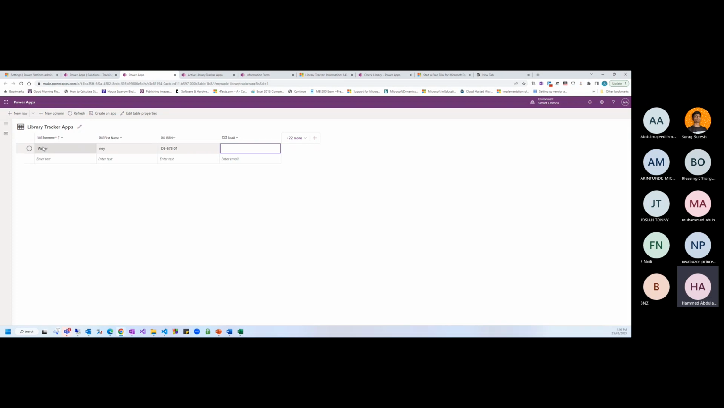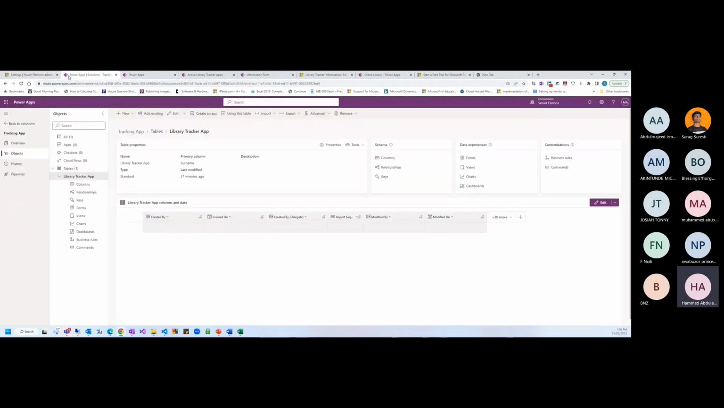I can put email. Okay, so as you can see, this will automatically save within the data file itself. Okay, so here, I have some views. I'm going to talk about chart later.